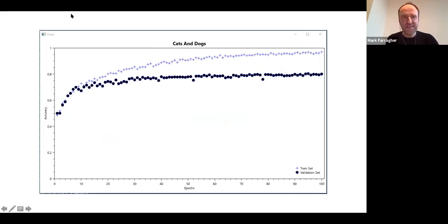So this is the entire run. I mean, this entire run takes about 3 hours to complete, so I won't do that here. This is after 3 hours, a complete training set, and you can see the training of the cats and dogs. Let me read this correctly. The plus signs is the training accuracy, and the circles is the validation accuracy.